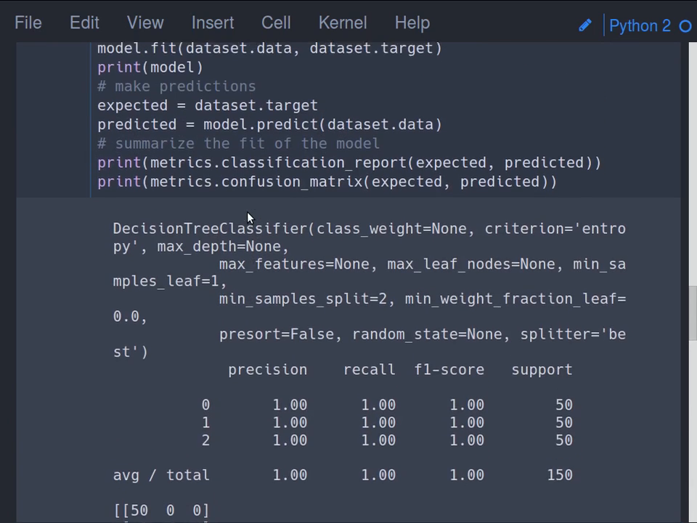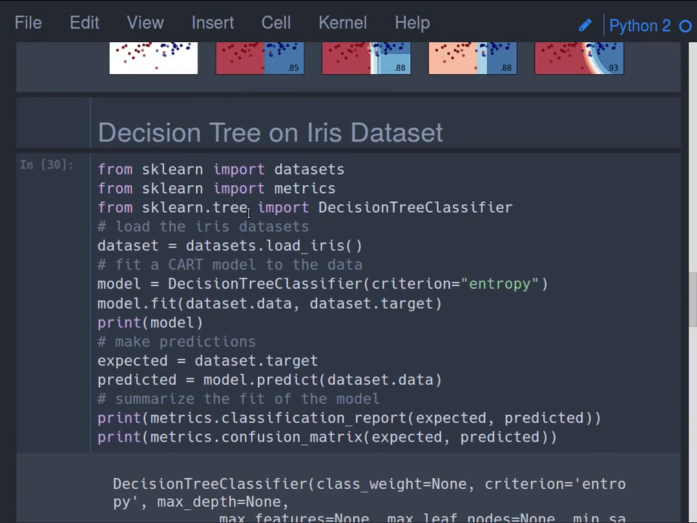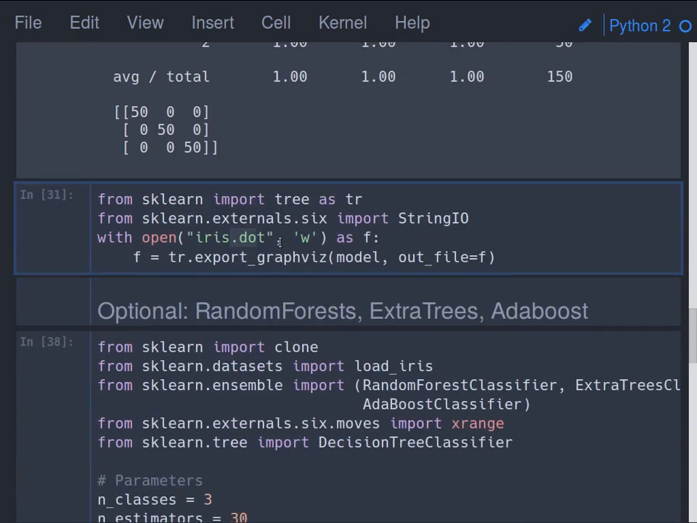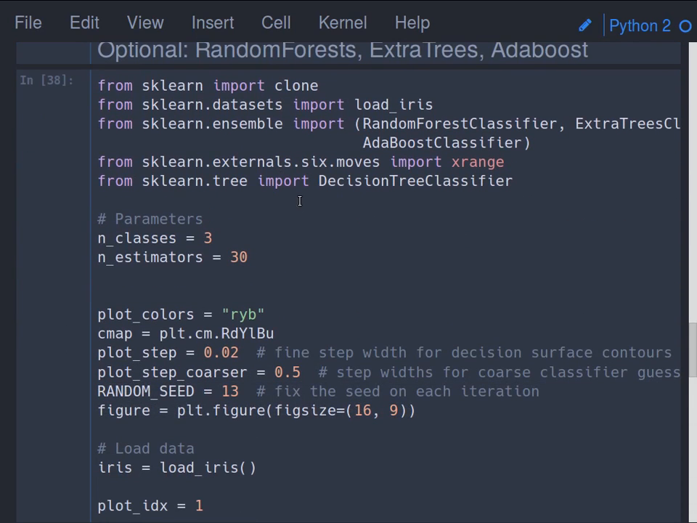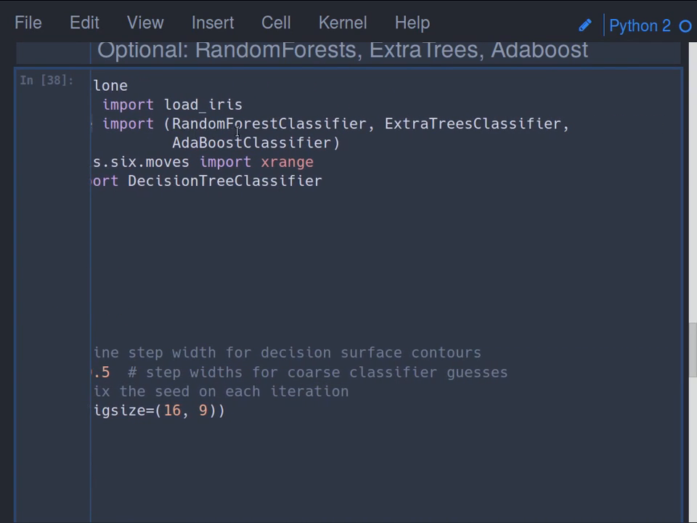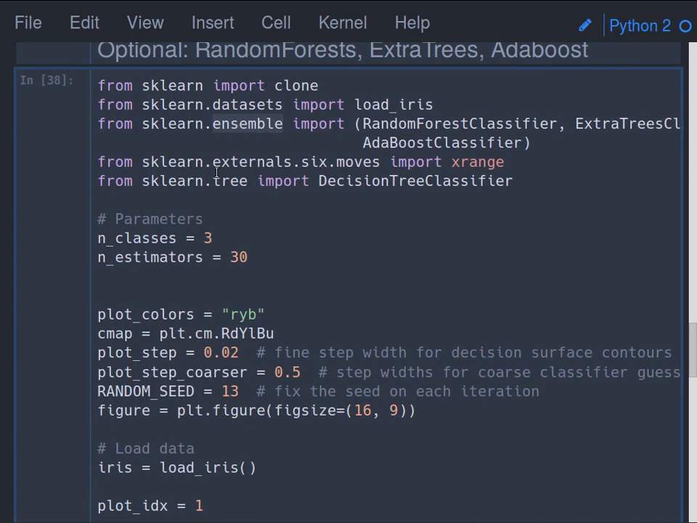So that's how you use decision trees. Again, you are prone to overfitting. So eventually, when you learn how to do cross-validation, you should use cross-validation. The other thing that I wanted to show you is random forests, extra trees, and Adaboost. And again, these are all different ensemble techniques that you can use.